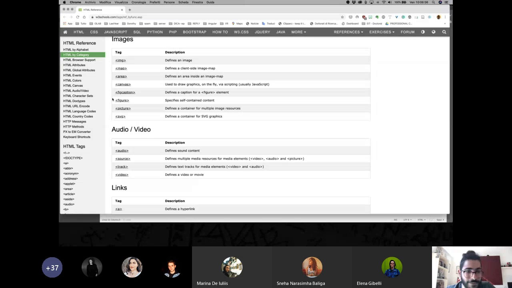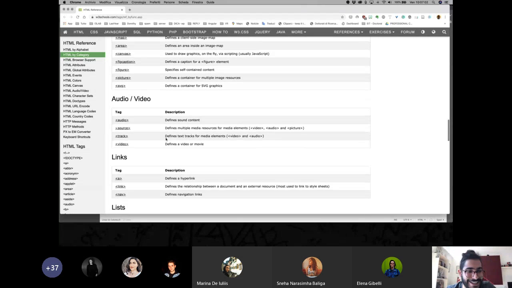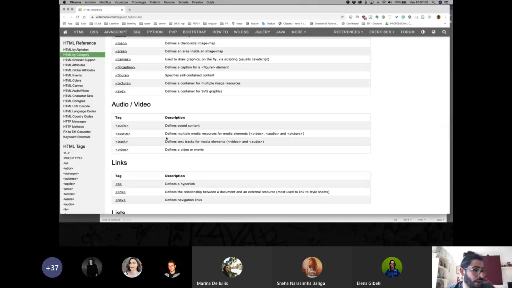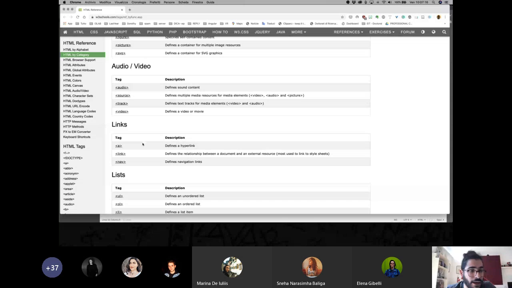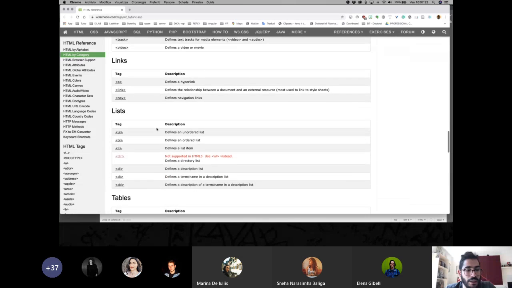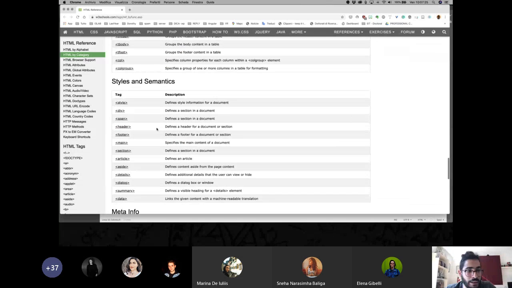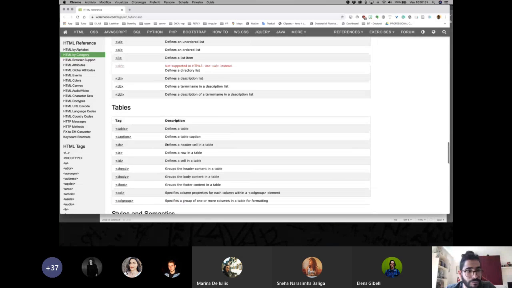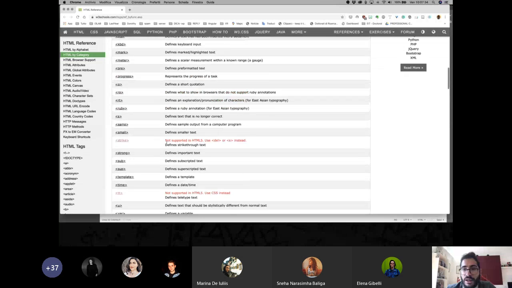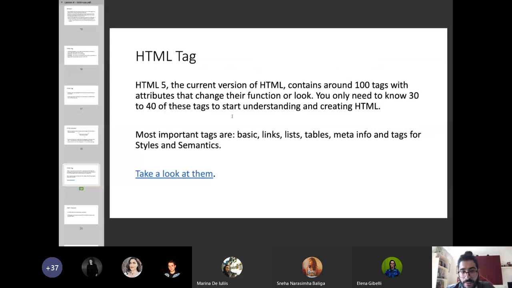I guess that you already know this difference as designers, but I want to give you the definition from another point of view, from a program coding point of view. Then we also have audio and video. Links are fundamental in the hypertext markup language. Lists, tables, and also style and semantics tags are really important. At this link, you can find all the tags supported in the latest version of HTML.